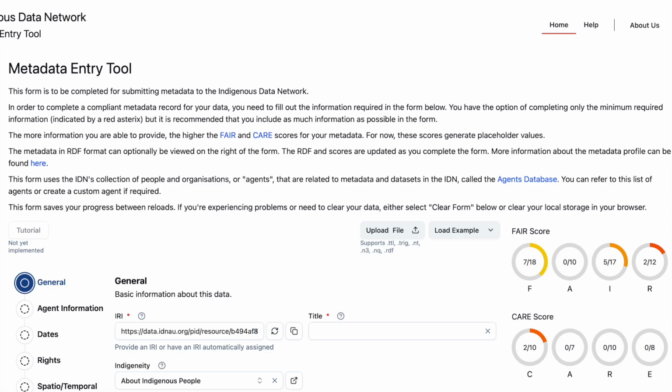We'll see that each of these indicators of Indigenous dataset content are addressed in different sections of the Metadata Entry Tool. We'll also show you how to fill out basic metadata fields such as titles, descriptions, and rights information that you will usually see in any metadata.